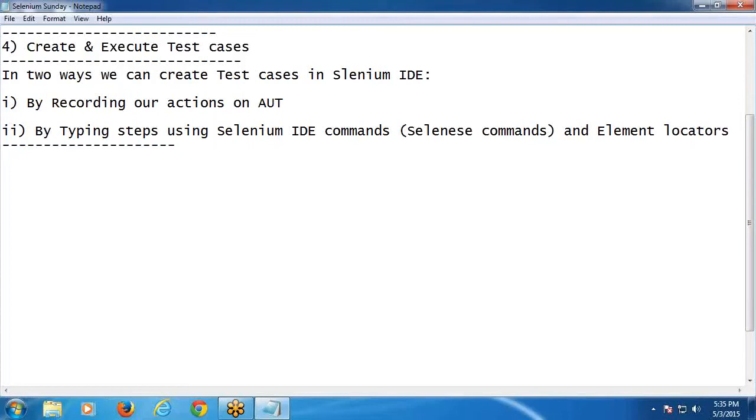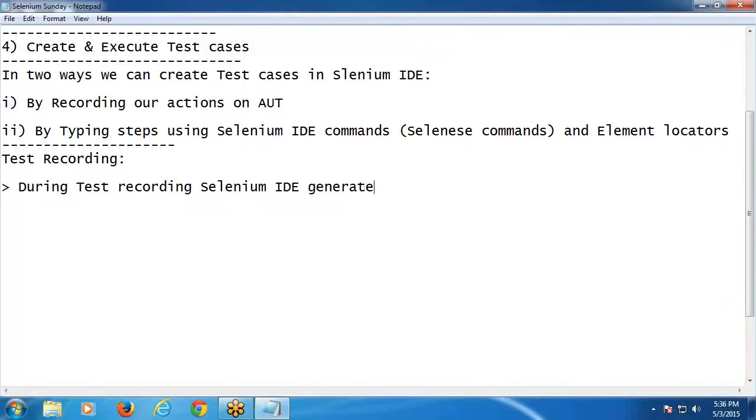Next, test recording. During recording, Selenium IDE generates statements for user actions on AUT. During test recording, Selenium IDE generates steps for user actions on AUT.